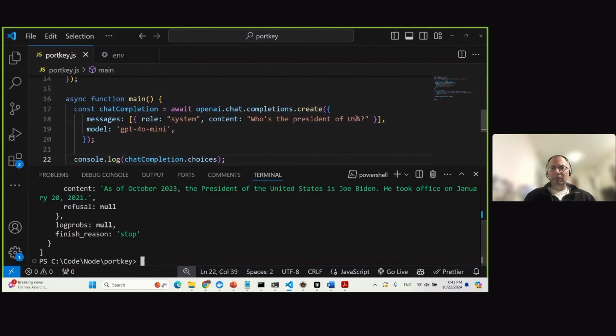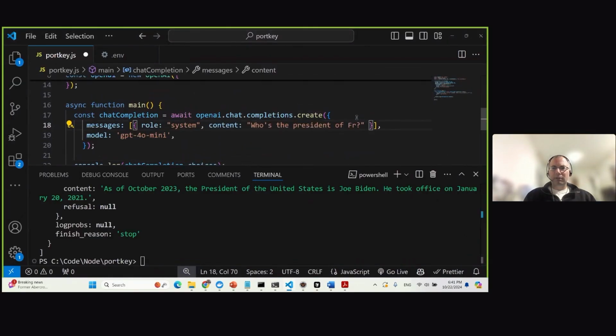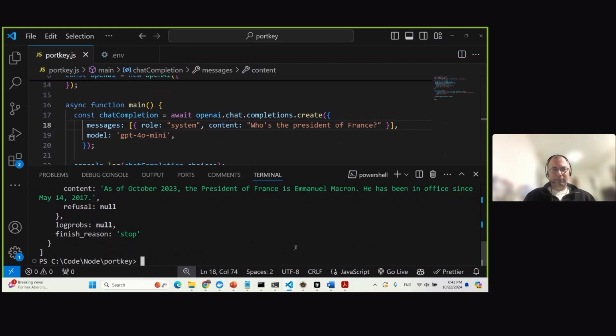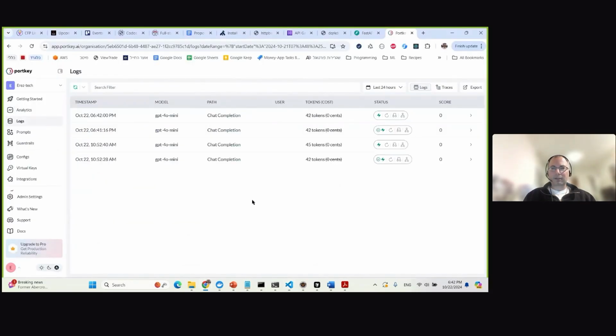And let's try and avoid the cache. I don't think I've asked it this question. Yes, and it's still Macron. This is right, and it's added here, and I don't have a cache hit for this question. So this is nice.